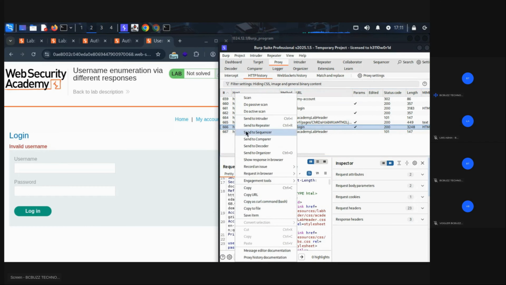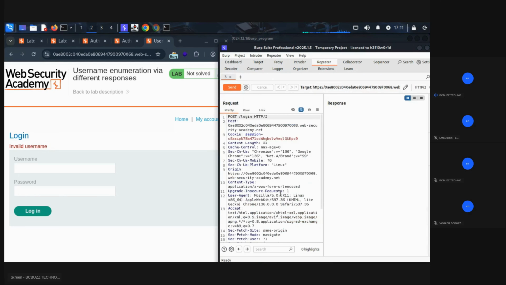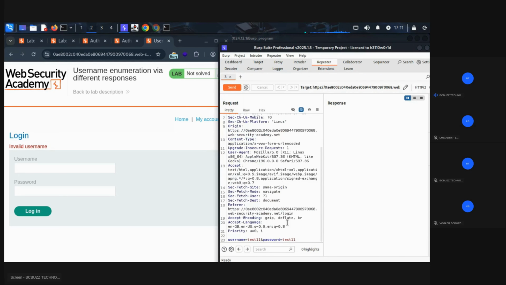Okay, we can send it to Repeater. Repeater is where we can capture the data from the proxy, and if we send it to Repeater, it will analyze that request. It will analyze the data, and from that we will get the response. So send to Repeater. I will send this to Repeater.